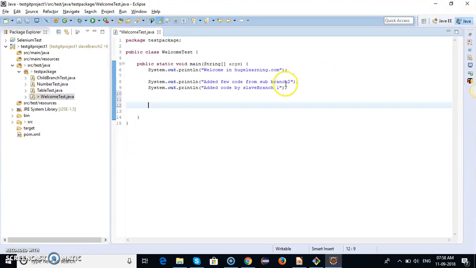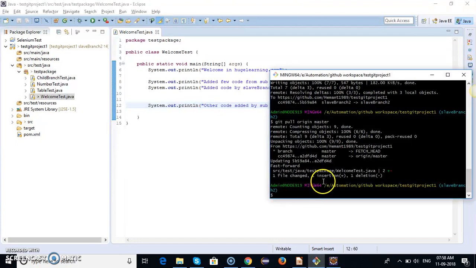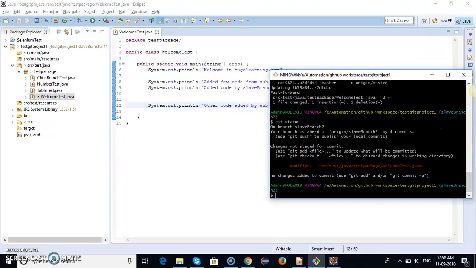So this time I am adding one piece of code, we can say other code added by sub. Yeah, I saved the code and wrote git status. You can see that particular change added by our sub branch 2.